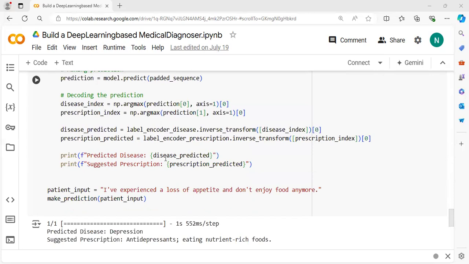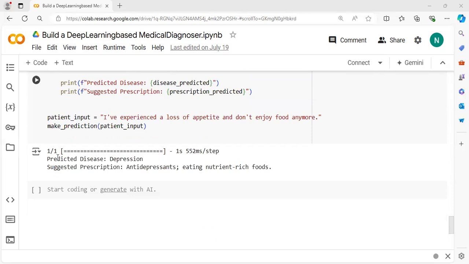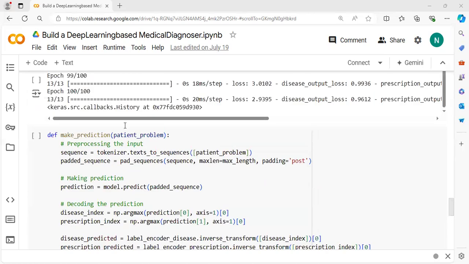That is, it predicts the disease, for example depression. At last, it brings the information: predicted disease depression, and suggested prescription such as eating new nutrient rich foods and so on. So I hope that you understand how deep learning is helpful to build a medical diagnosis.